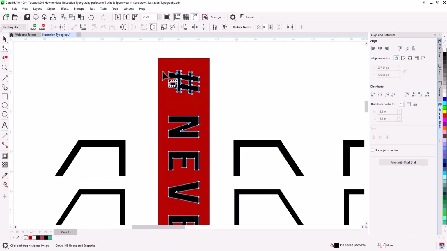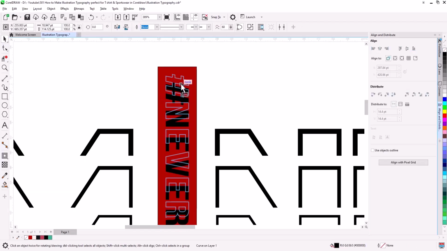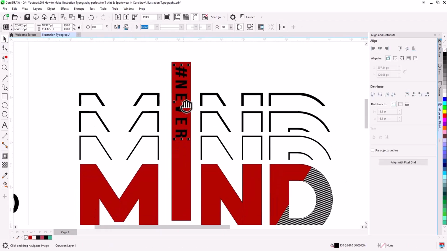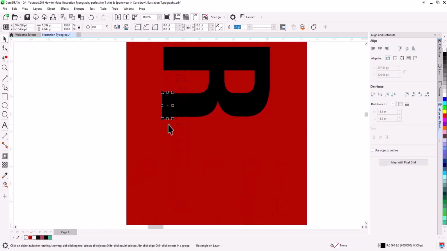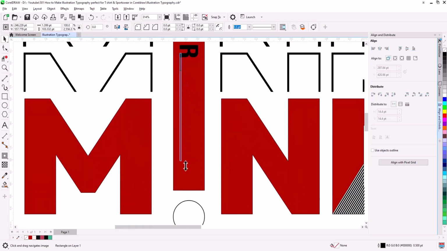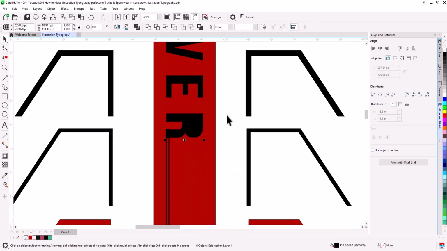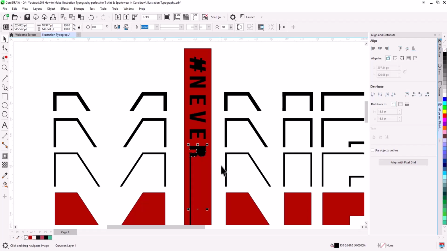Select all nodes of the hash. Click Scale Nodes. Stretch down. Edit its position. Draw a rectangle as shown. Right-click the word, break curve apart. Now select the rectangle, shift, select the letter R, weld. Now select all and combine together.